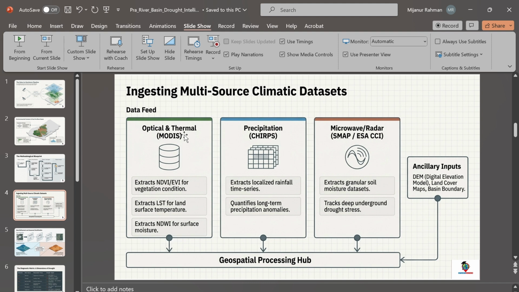Because in my literature review I've already stated Landsat and Sentinel, so I don't know. Yes, it's also possible, no problem. We can use Landsat to compute NDVI, EVI, or LST easily. But MODIS is a ready-made product, so we can get this type of data very quickly.